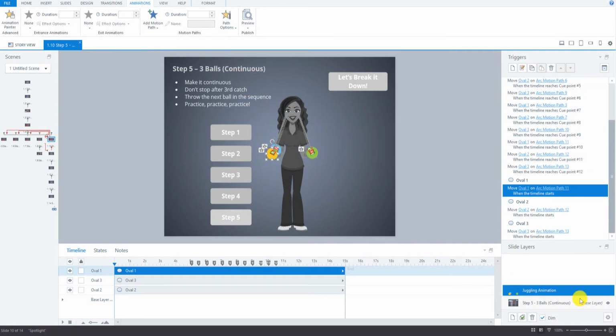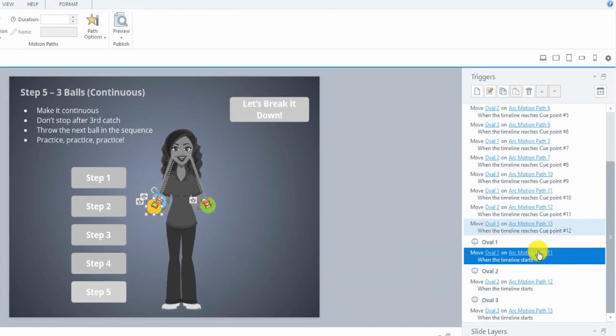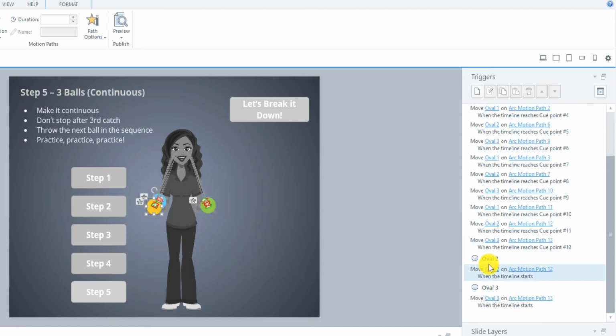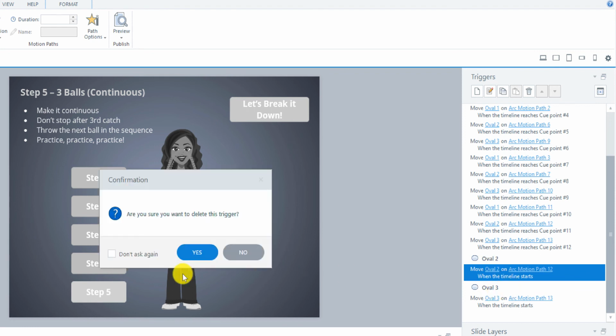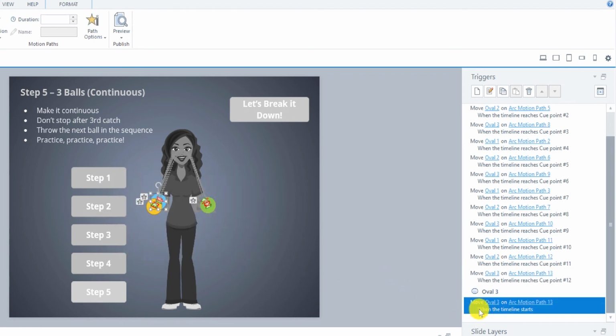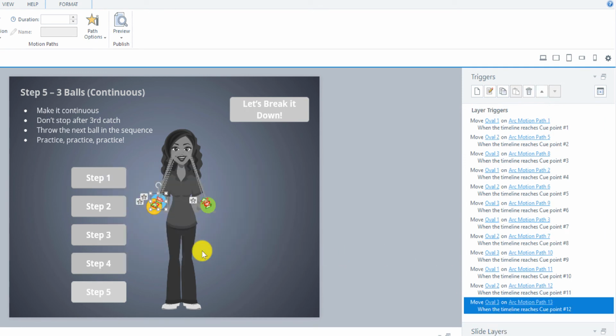Okay, so we're almost done now, but as you can see on the right hand side, when we created these new arc motion paths, Storyline automatically put in some triggers here, but we don't need these, so we could have either modified these or created the new ones like I did. So I just created 3 new ones here. So let's just delete these. So right click, click delete. Delete this one and delete this one. Okay, because otherwise those will show them moving on the arc motion paths when the timeline starts, and we don't want that. We want it to be triggered with the cue points.